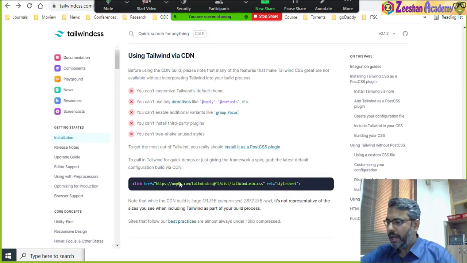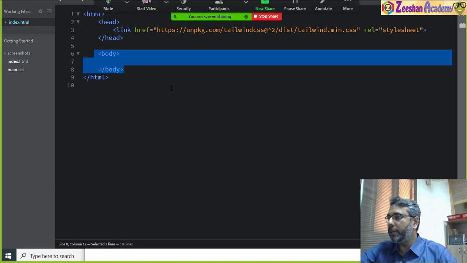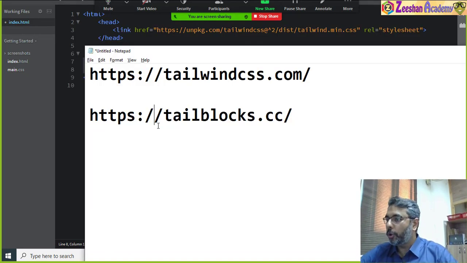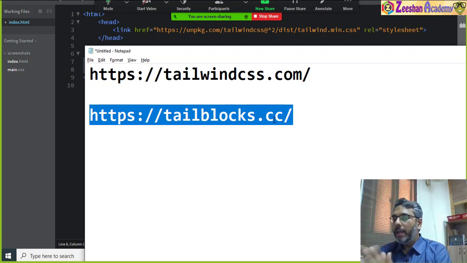So under installation, under CDN, you have this already available. Just copy this, paste it on this link. Then within your body, you need components. So for those components, we go to another website called tailwindblocks.css. Now some brilliant guy has created these Tailwind blocks for us already, put it on GitHub, created a direct link for us, and we can use it.